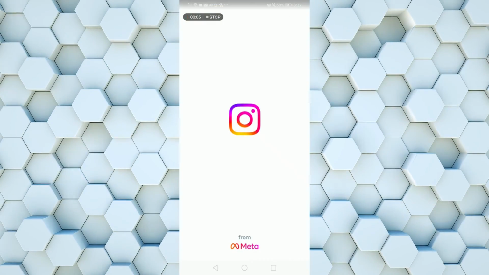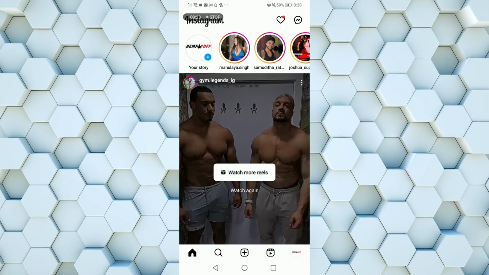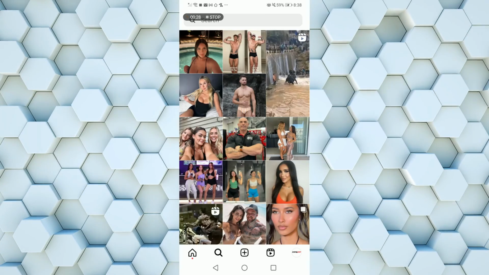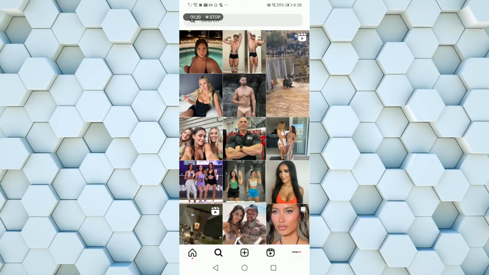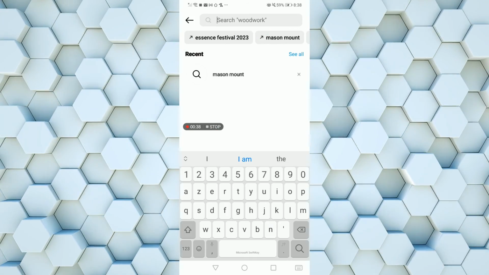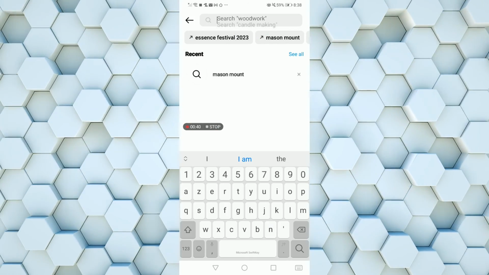First, open up Instagram on your phone. Once you're in, you'll find yourself on the Instagram homepage if you're already logged in. Now, take a look at the bottom of the screen. You'll see a bunch of icons down there. Tap on the second one. It's the magnifying glass. This will take you to the search page.